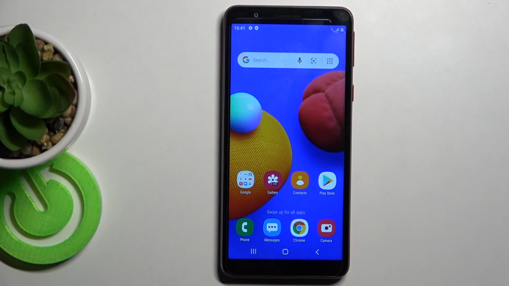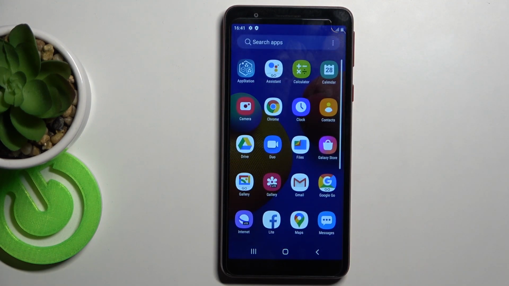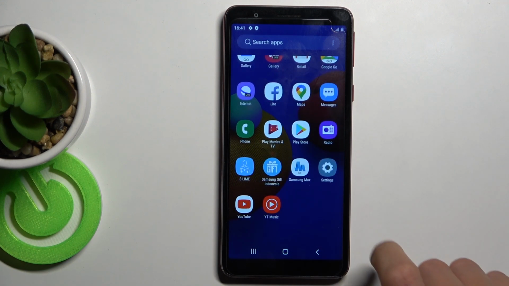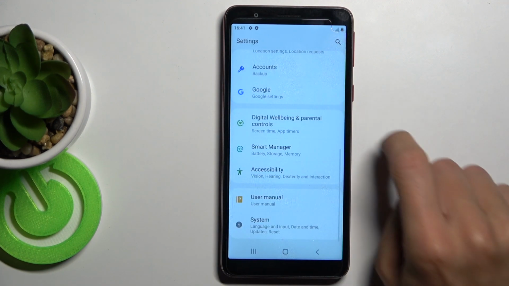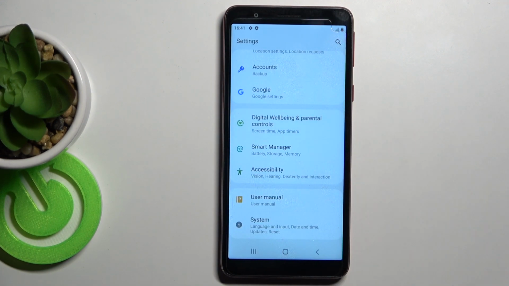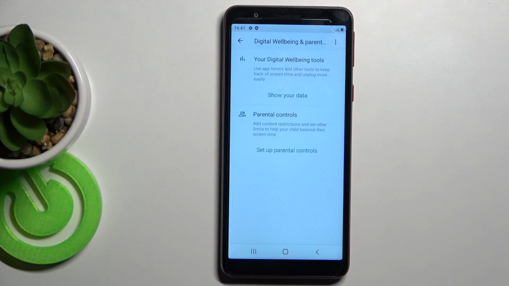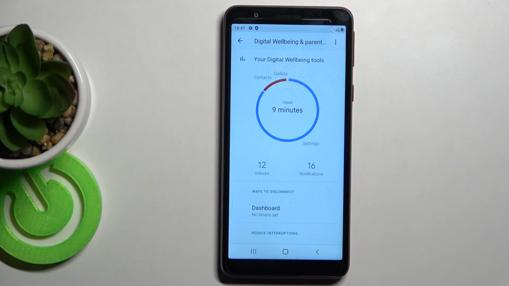In front of me is Samsung Galaxy A3 Core, and let me show you how to check total screen time on this device. So at first, just open the list of all apps, locate and open Settings, and here you need to click on Digital Wellbeing and Parental Controls. Now select Show Your Data, and here you've got the detailed statistics.